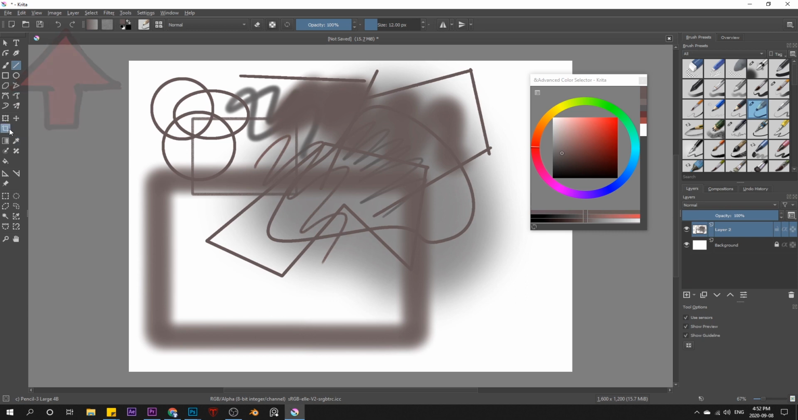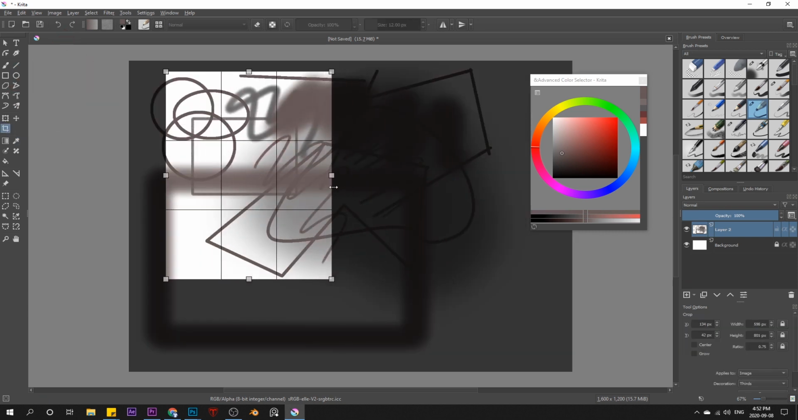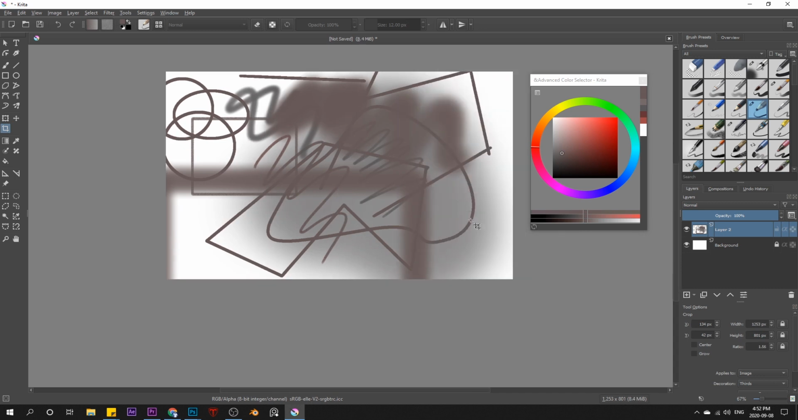The crop tool in Krita is right there. It's pretty straightforward. You just click and drag. You can adjust these handles to get your cropping. Push enter when you're done, and there you go.